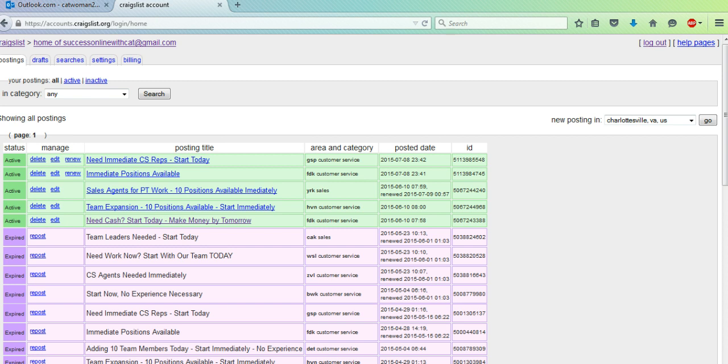And right now I have 5 active ads on this account. I have about 20 total, well, probably about 30 total on all 5 accounts. So that's not too bad for somebody who's not really promoting. They're just sitting there. And once you post an ad on Craigslist, it is going to be live for 45 days. And as you can see, some of these down here have expired because they have been on there for longer than 45 days.